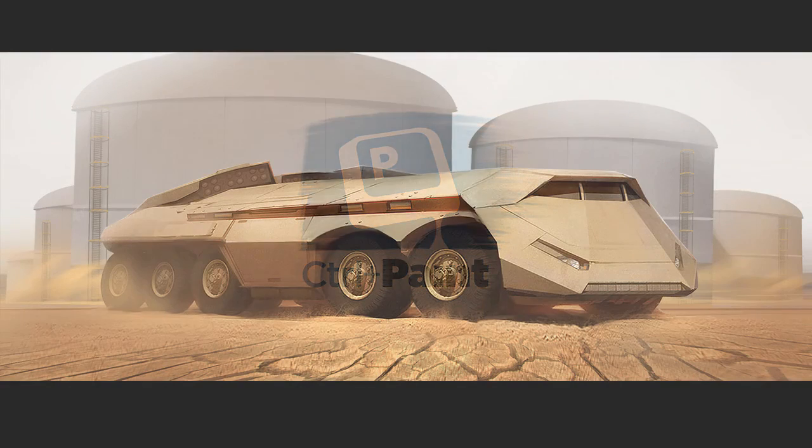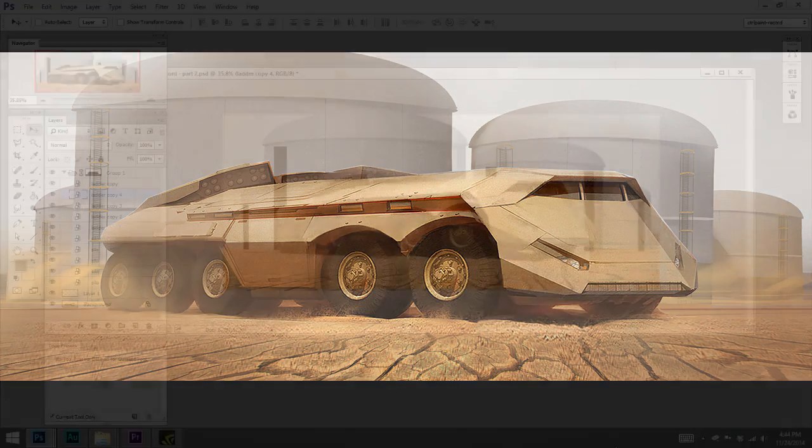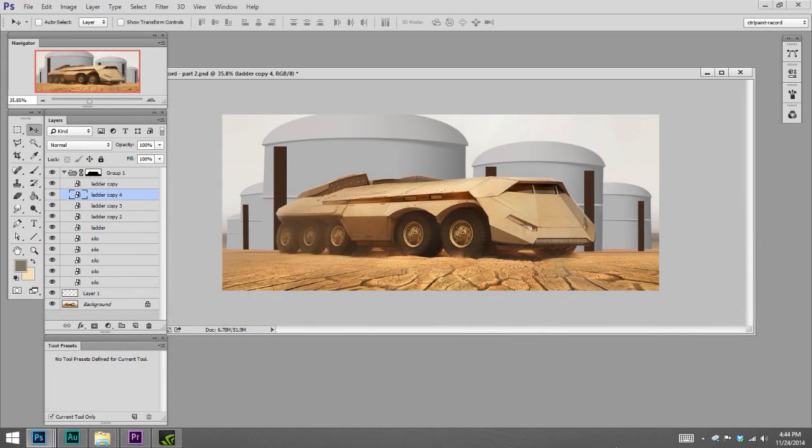Hey guys, this is Matt Core from ctrl+paint.com, and today we're going to continue working on this complicated background using some unexpected techniques, and specifically we're going to make some ladders.